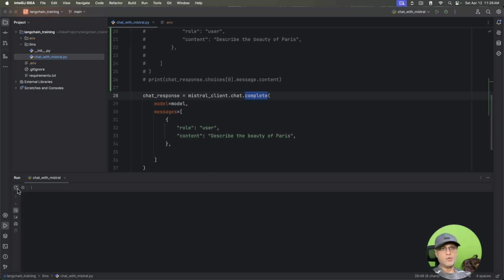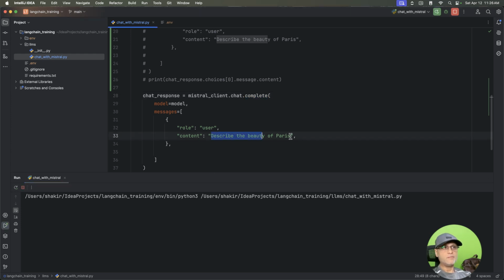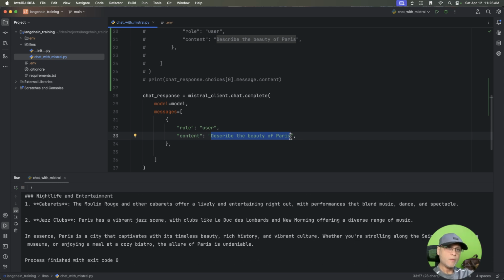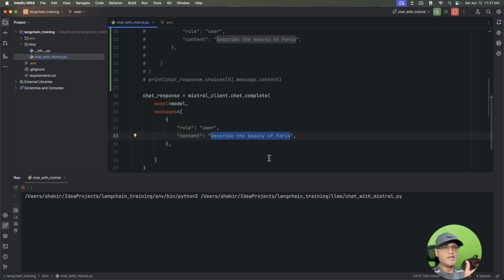Now, once again, I will run this code. Please note that the question here is: describe the beauty of Paris. When it describes the beauty of Paris, it will not send me a one-liner response. The response will be maybe 8 to 10 lines or even more. And see, it is taking a bit of time because it is waiting for the entire response to come back. That API will generate the response and send the entire response in one shot. Hence, you might have seen that it has taken time. Once again, we will run this and you will see for yourself.